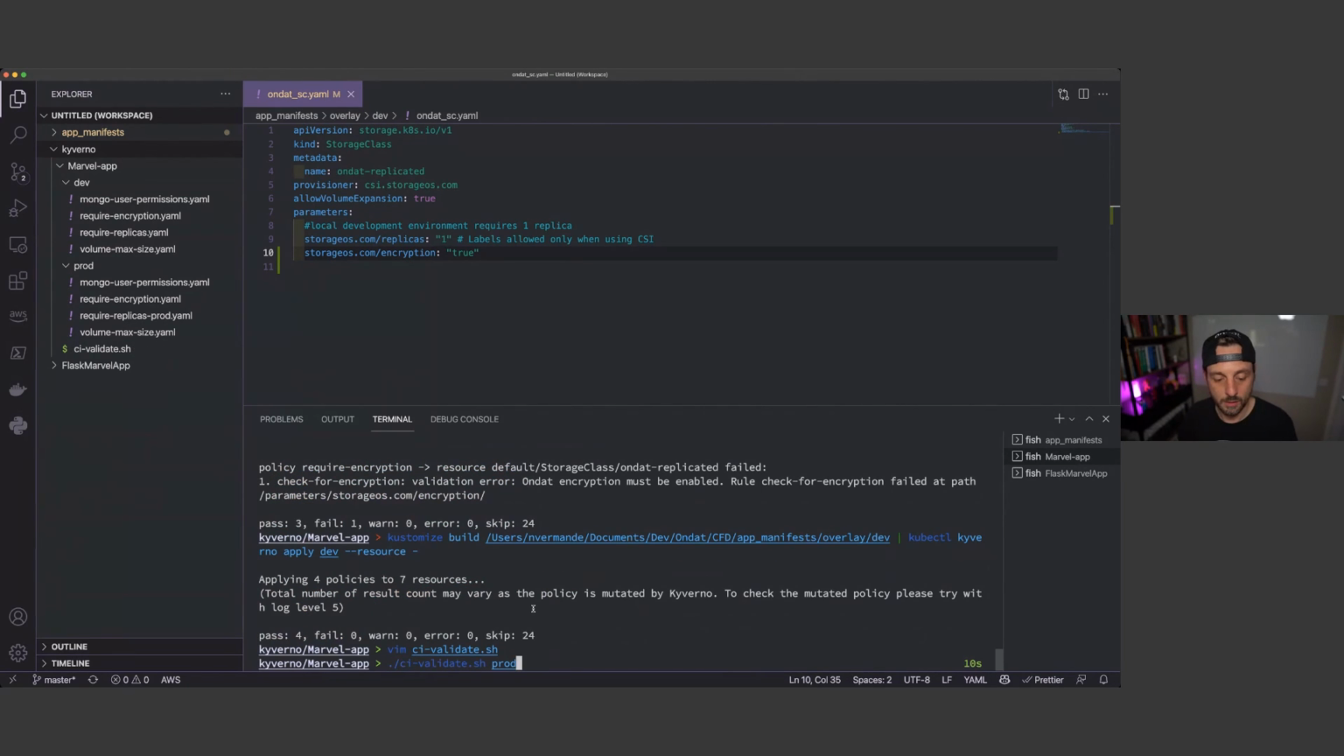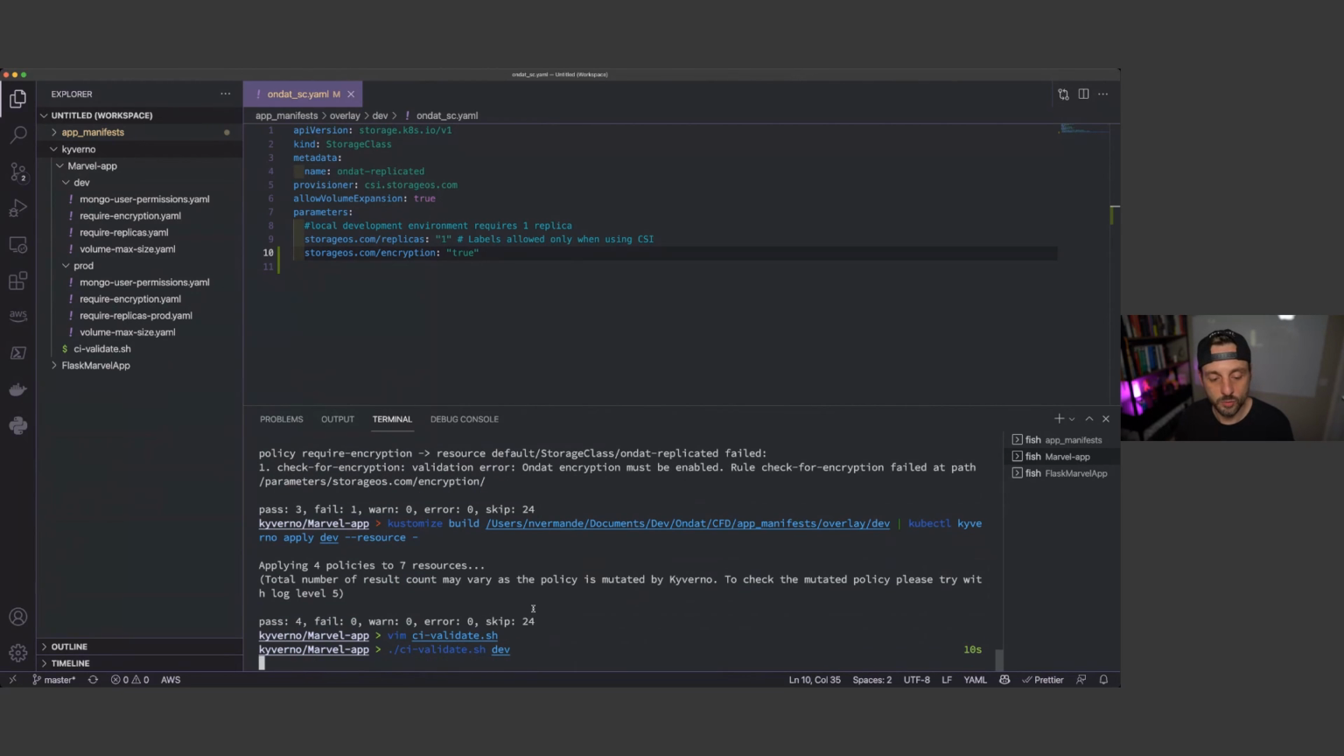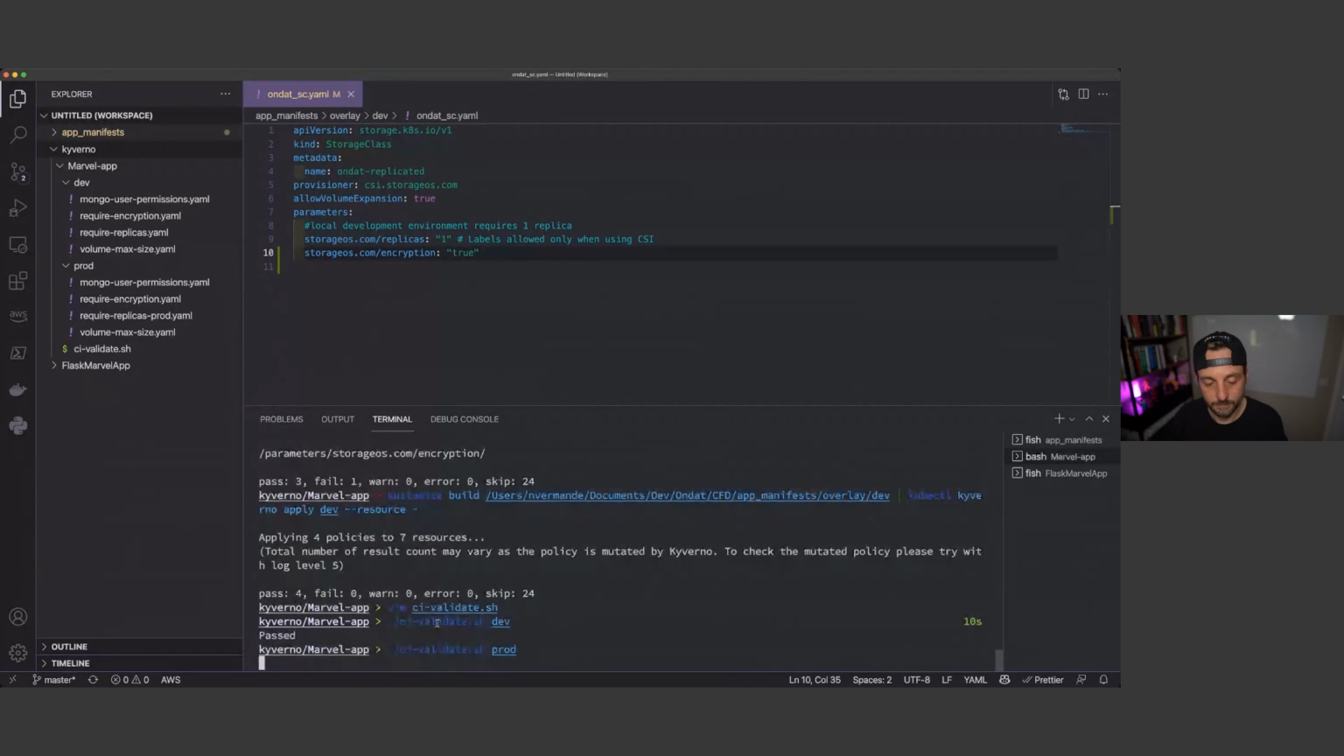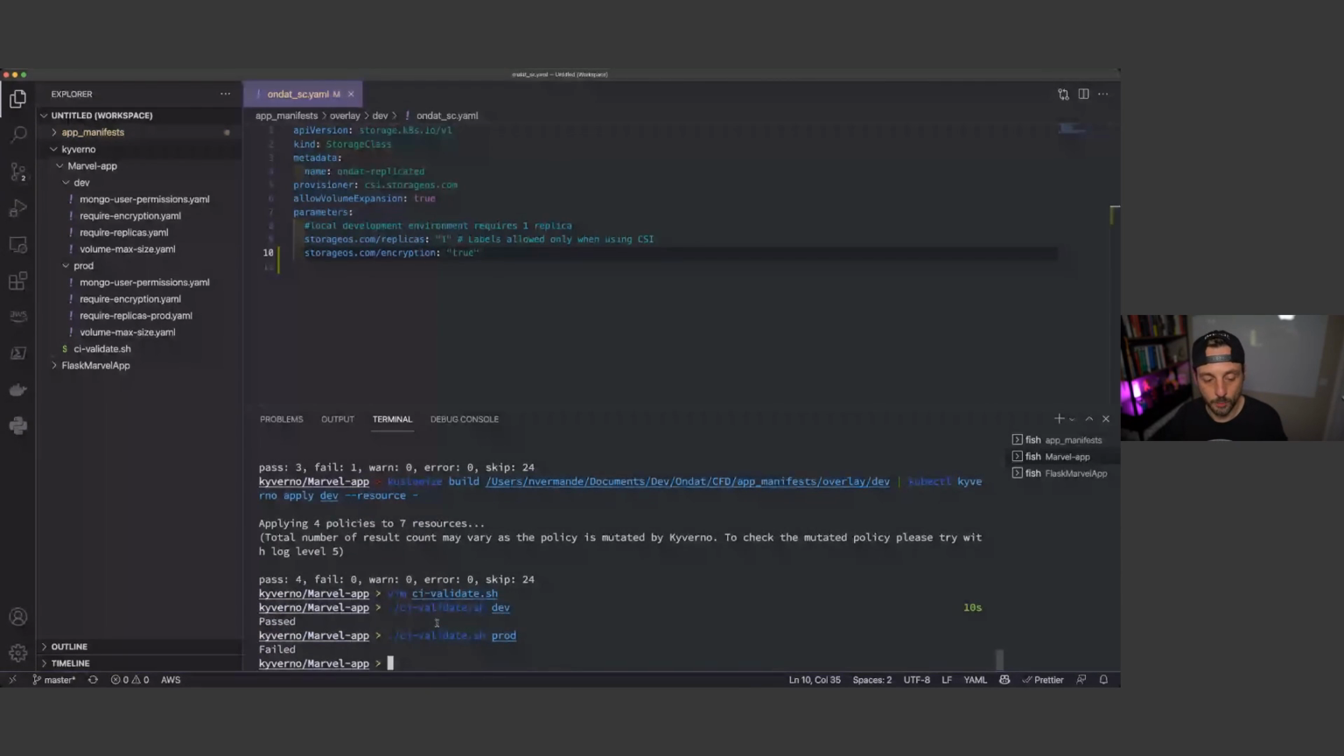So if I do dev, should be a pass now, and prod, I don't have any, should be fine too, right? So this one on prod, because in prod I've put some errors there, you can see in my prod manifest, I've got some components that are not compliant, and then you can rerun the command to just display what has been wrong, what manifests are not compliant.